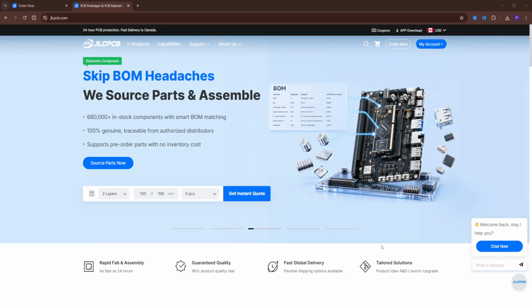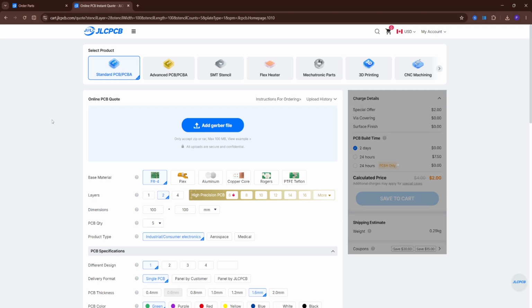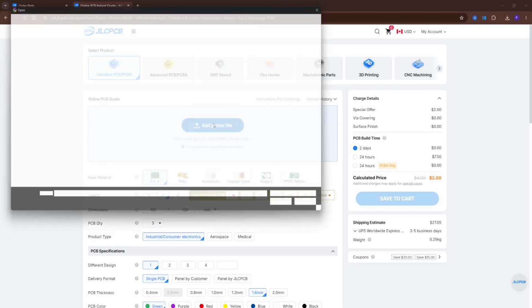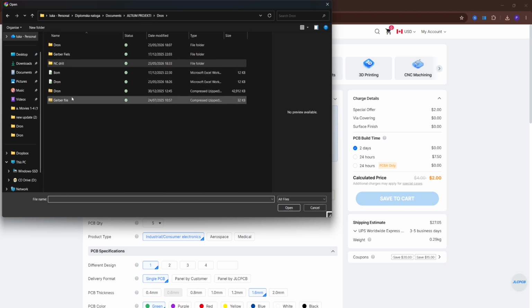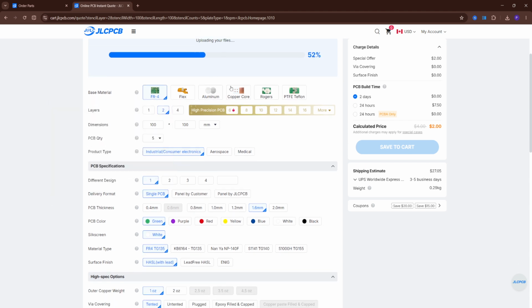Now this is the official website. You will need to create an account and then get instant quote. Okay, click on that. Now right here we start editing. So we will firstly need to add Gerber files. So if you have them, that's really cool. So open up. Now we will need to wait for that to load up.